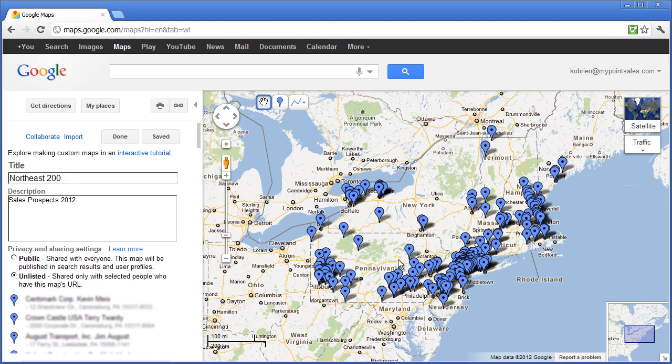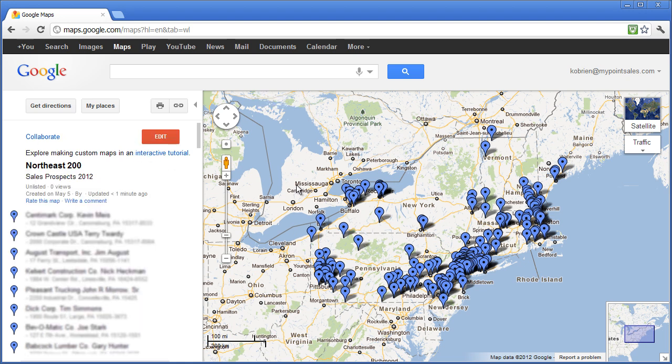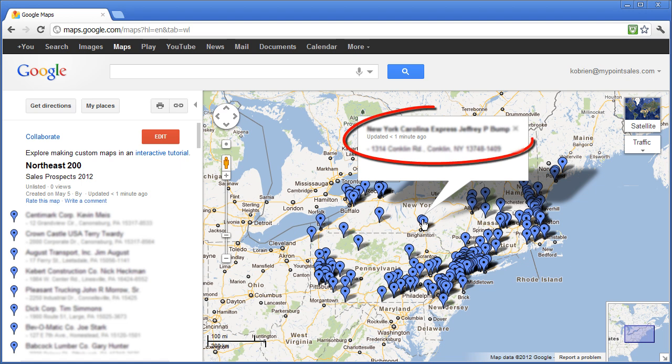And that's it! Your points are automatically loaded to Google Maps. Click Done, and now when you click on the balloon, you'll see the name and address of your point.